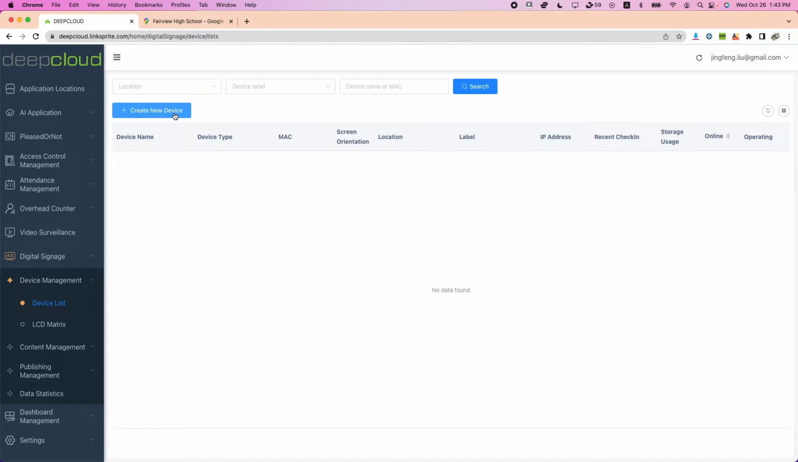The other one is where we can make multiple screens. For example, each screen has one Android device attached to it, and it can merge or publish a single video or a single picture across several screens. So we call it an LCD matrix. We're going to talk about the LCD matrix or multiple screens later. For now, we're going to just focus on the single screen.